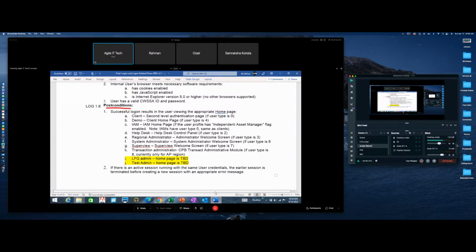Number two, if there is an active session running with the same user credential, the earlier session is terminated before creating a new session with an appropriate error message.